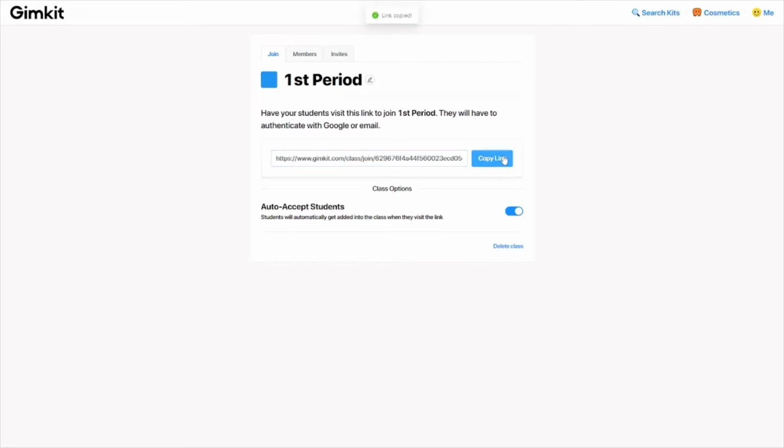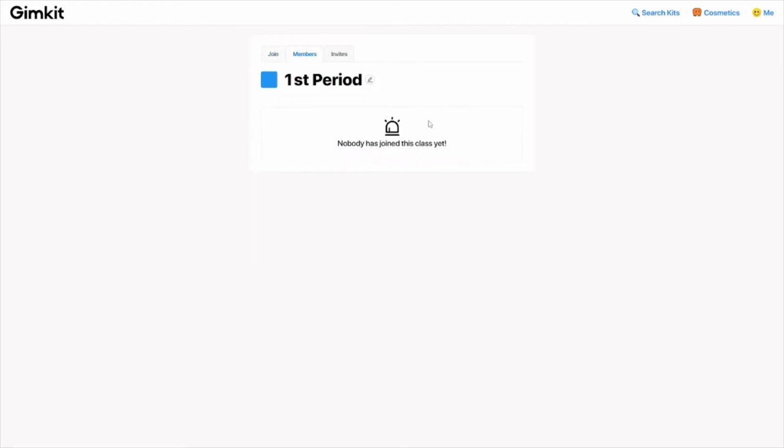You can click copy link, it'll copy it to your clipboard, and you can send that to students via Google Classroom, via email, via Remind, however you send your information out to your students. You can give them that link, and then whenever they click on that link, it will cause them to join the class. Now, if you have auto accept turned on, they will just automatically join your class. No questions there, right? And they'll just automatically appear in your members tab.